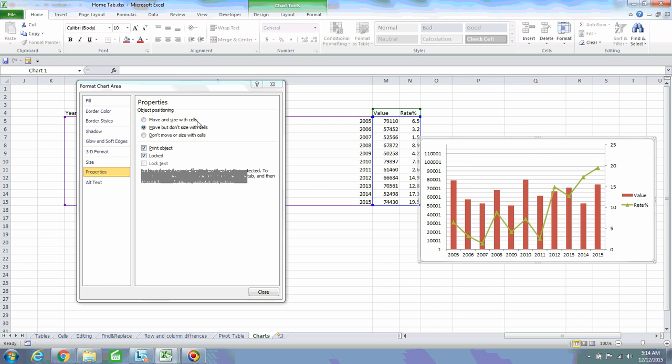Earlier, if you observe with the first option, when you are changing the cell size, it is getting changed. See, now it is not getting changed. See, you can observe. I am increasing the cell size, but it is not getting changed. Clear? So now it is moving out of the cell. However, it is not changing the size of the chart. This is that option. Don't move or size with cells.